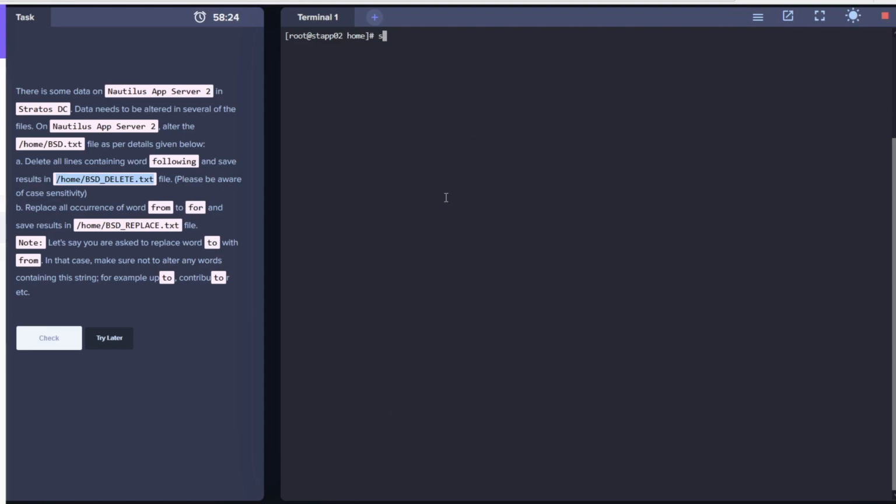Let's go to the B task, which is to replace the word from with for in all the occurrences of the bst.txt file. So I'm using the command to search for from and replace with for. And /g means to do it for all the occurrences, and I'm going to redirect it to /home/bst_replace.txt.